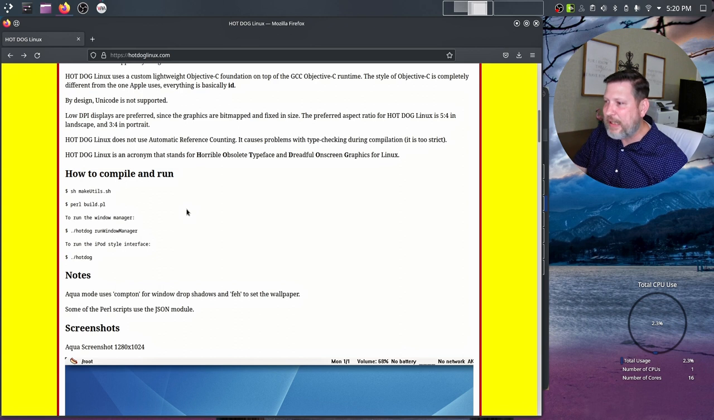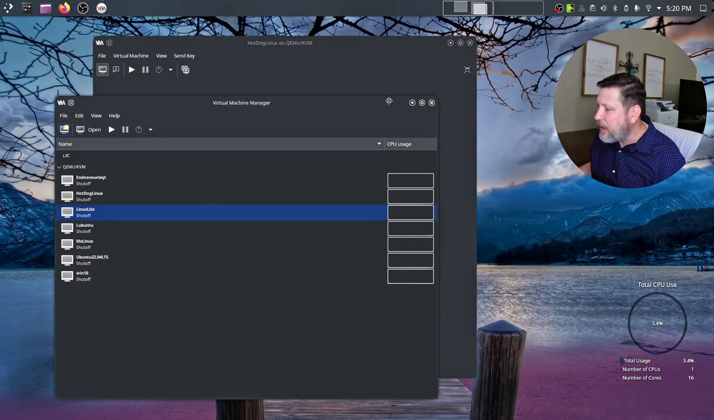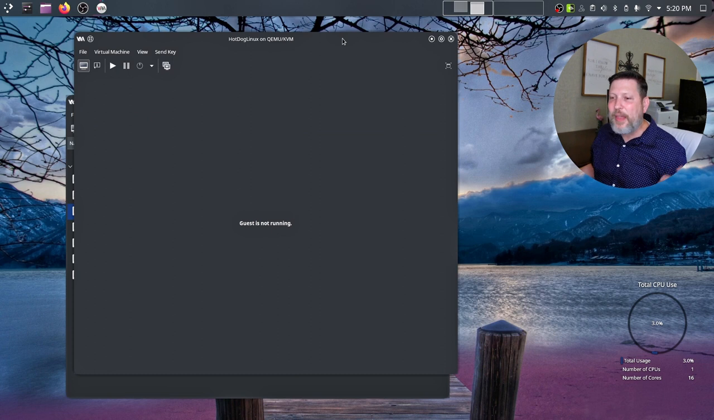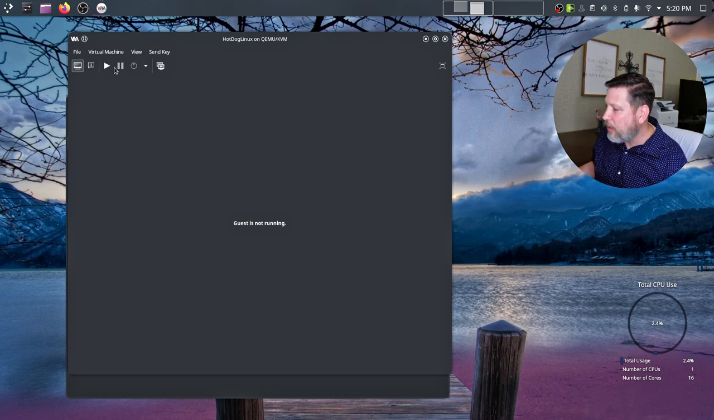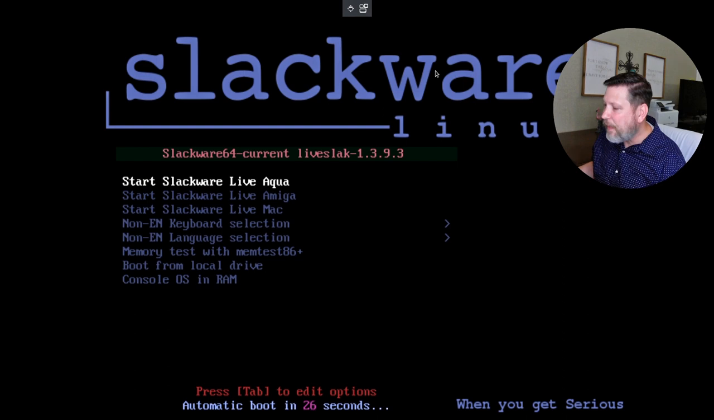Now, there are some screenshots down here on the website. I don't want to ruin it for you, so we're going to walk through these now. So we're going to fire up my virtual machine. The virtual machine is set up with 16 gigabytes of RAM and 8 cores on VirtManager. Let's go ahead and get this booted up. As you can see here, there are 3 main versions that you can choose from that we're going to check out today. We're going to check out Live Aqua, then we'll check out Live Amiga and Live Mac. And we will see how gorgeous this is.